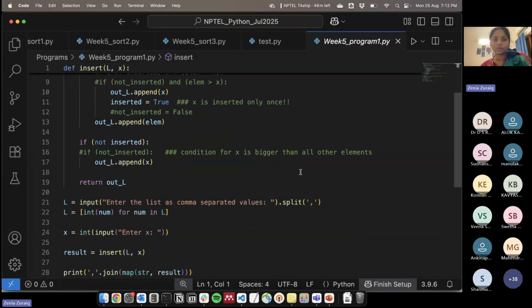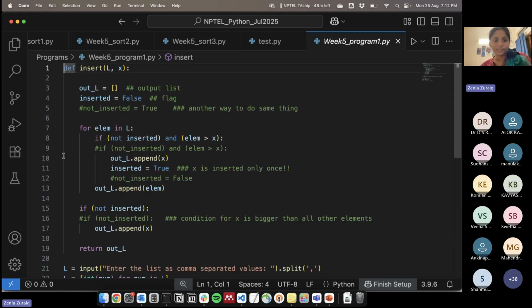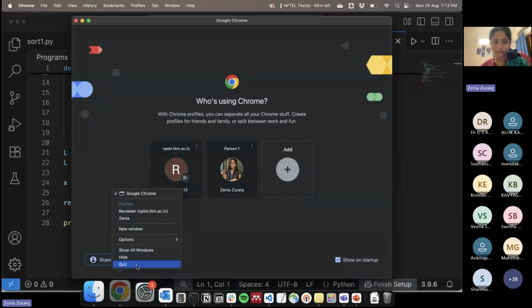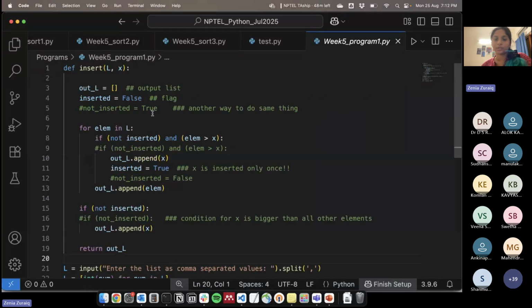So here is the program that I wrote. Let me explain it first and then we can run it. The insert function takes a list and whatever the element is as input. This is the output list. Here I have a flag to say whether the element has been inserted or not. You can also have not inserted be true and then set that to false. Again, creativity.